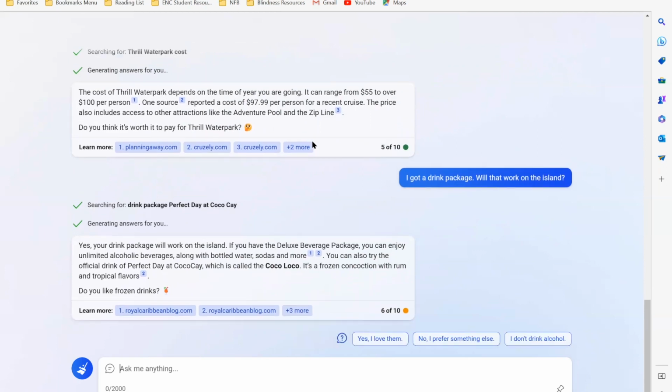Received message. Yes, your drink package will work on the island. If you have the deluxe beverage package, you can enjoy unlimited alcoholic beverages along with bottled water, sodas and more. You can also try the official drink of Perfect Day at Coco Cay, which is called the Loco Coco. It's a frozen concoction with rum and tropical flavors. Do you like frozen drinks?